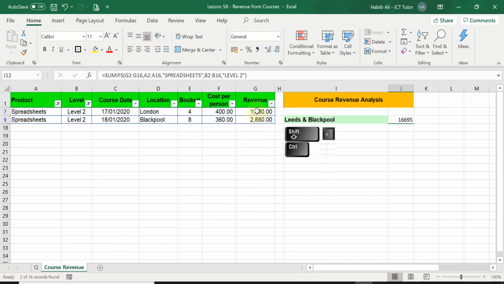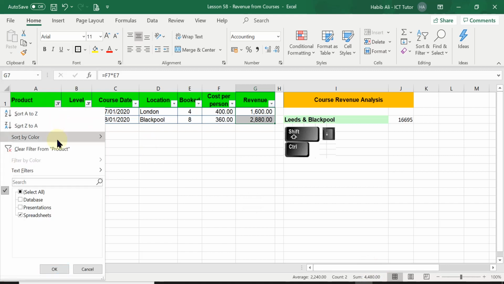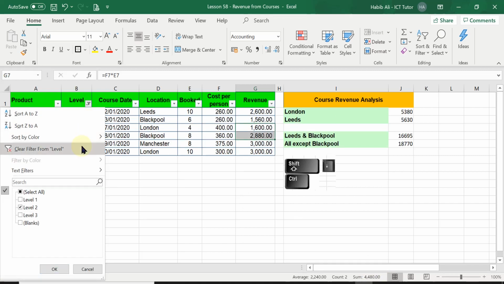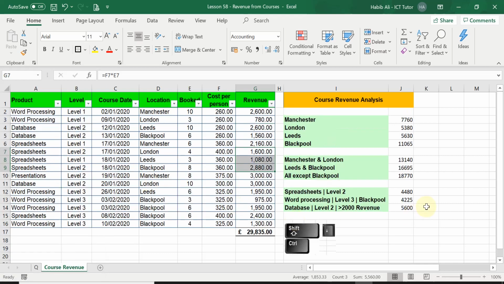And if I just select these two now, the revenue, you can see in the status bar, Excel is telling us that the sum of these two cells is 4,480. So that tallies up, we're happy with that. I'm just going to take the filters off from this one as well. And looking at the second one, this time is word processing level 3 and Blackpool. So we made 4,225.